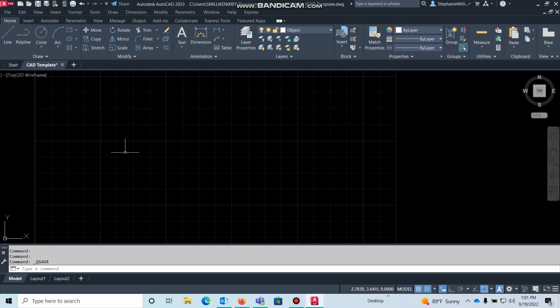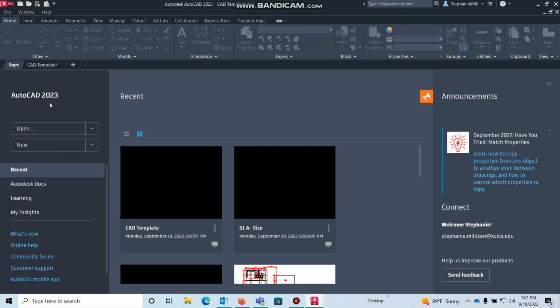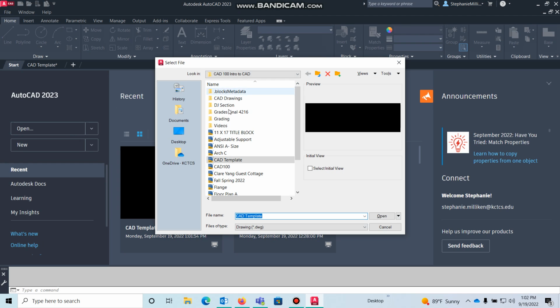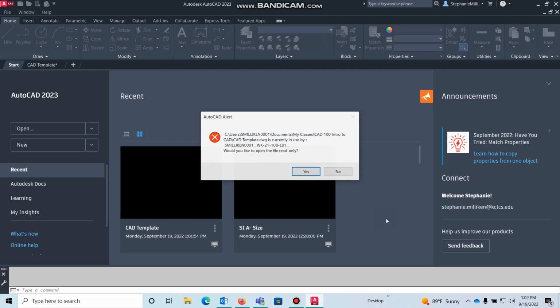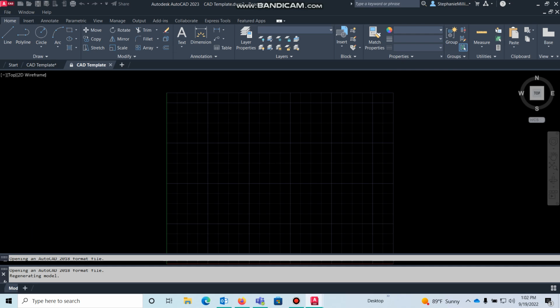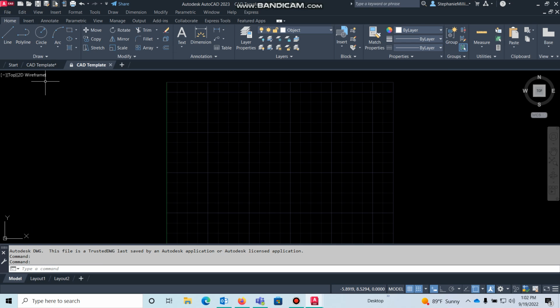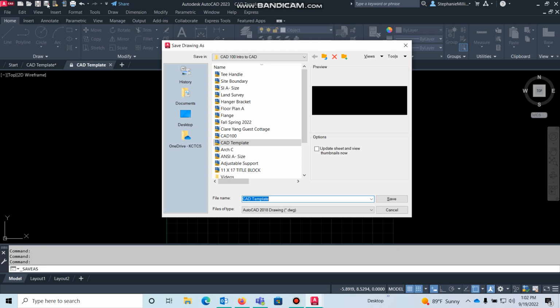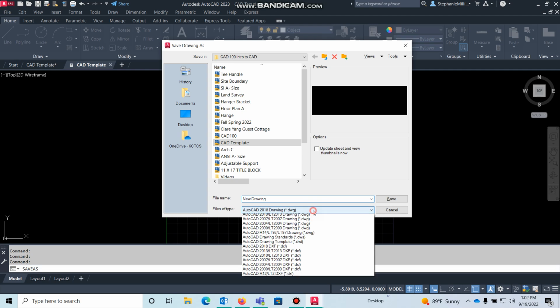I can save this template and I can now go back, start, and I can open that template. I can draw on this template, but then I'm ready to have to save as again to whatever my new file name is. So this is my new drawing, new file. It still needs to be a .dwg file type.